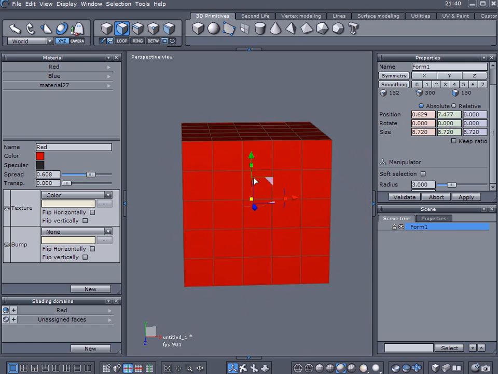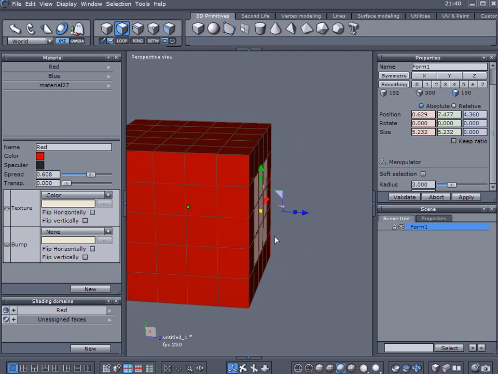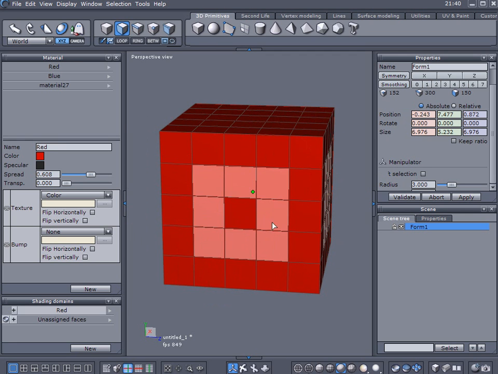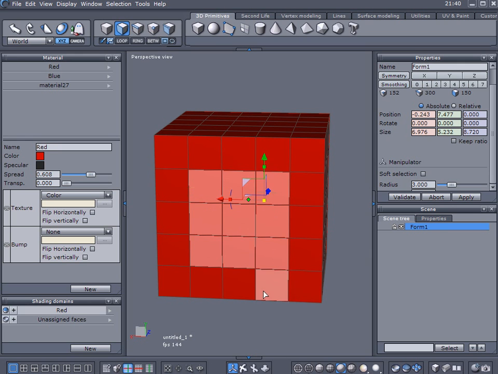So with that in mind, I'm going to select these faces here. I'm going to hold down Shift and select all these faces.